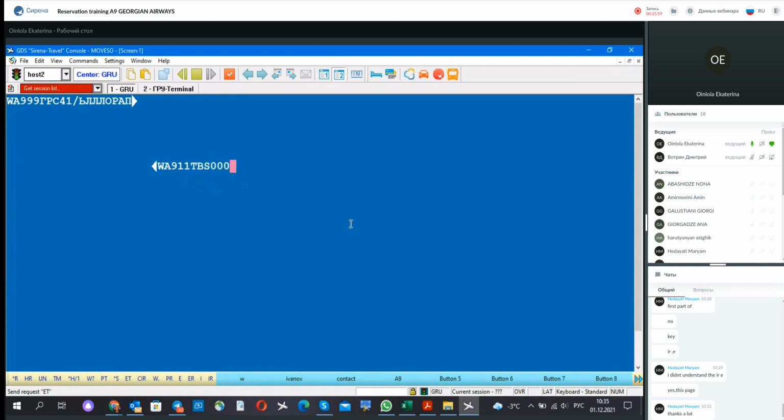Then your ID, agent ID. Then slash. So W is the entry for login. Then your login, slash, your password. The default password is 8 letters of your surname. For example, my surname is Oinlola. It's 7 letters, so just 7 letters. If, for example, my surname were Oinlola Shvili, it should be just 8 letters for the default password. That's all.